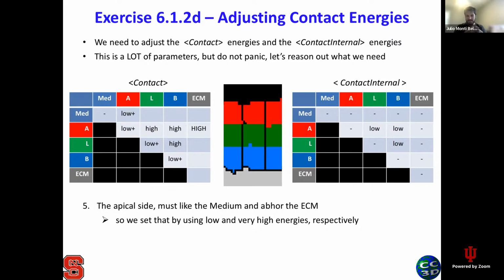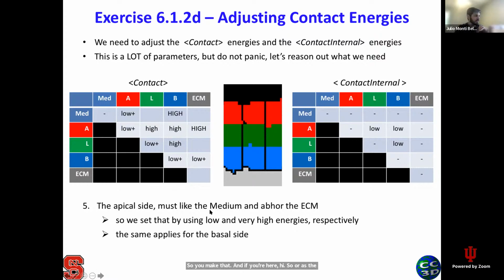Okay, Julio said something, Somia also said, and you're both correct. The basal side should like to be in contact with ECM, so you make that low contact energy, and the basal side should never contact the medium, so you make that energy here high. Or as Lampard said, the same thing as the apical side, but reversed. Okay, so that's exactly this. We just do the same logic.